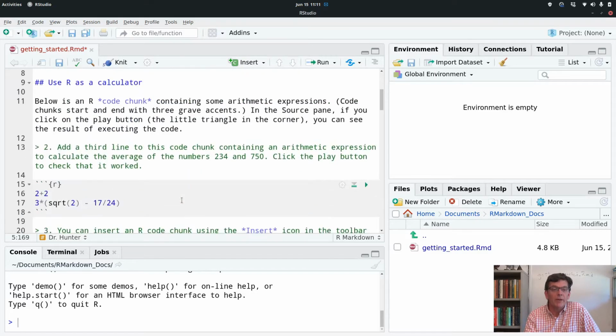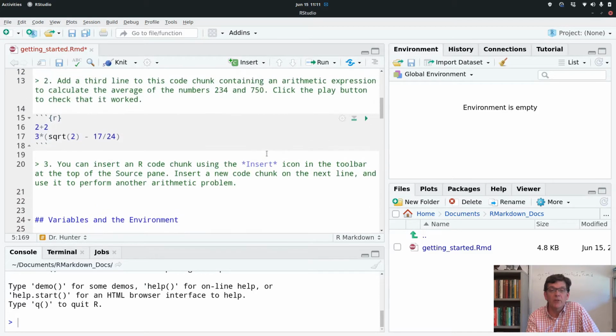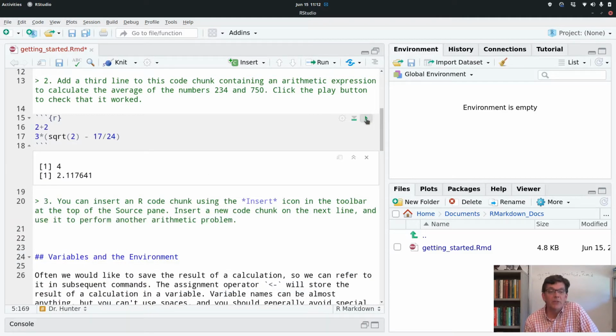What's special about R Markdown? R Markdown allows you to execute R commands inside this text file, and that's what code chunks are. So if you notice right here on line 15, that's a code chunk, and 15 through 18 is the code chunk. So 16, you're adding 2 plus 2. 17, you're doing a slightly more complicated arithmetic problem. If you want to execute the code chunk, then what you do is you click that play button there that says run current chunk. And see what happened? It did the arithmetic for you. So you can use R as a calculator like this just by inserting a code chunk.